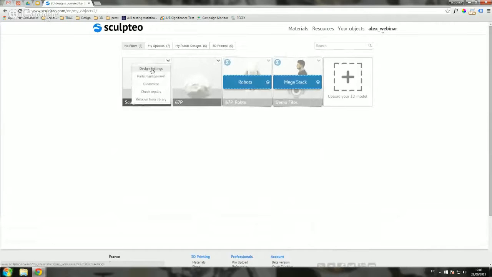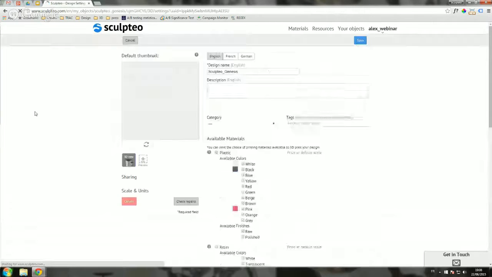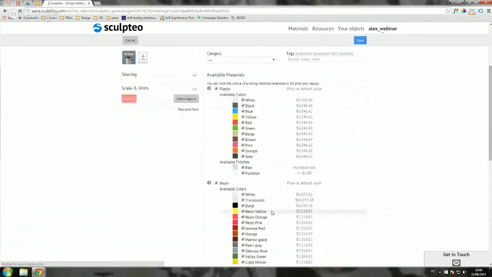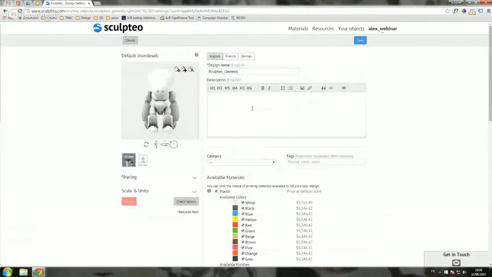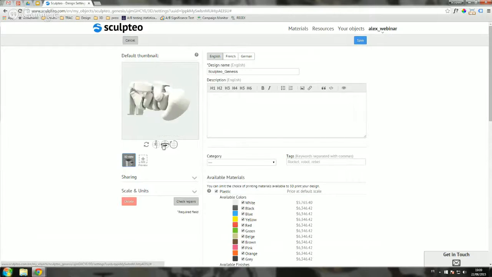Go into design settings where I can manage things like, for example, the materials that my robot is available in. I can change the description I gave. I can change the preview. For example, that thumbnail, I could reorient our robot so you can see the logo a bit better here. I can reset and just orient like this, for example.